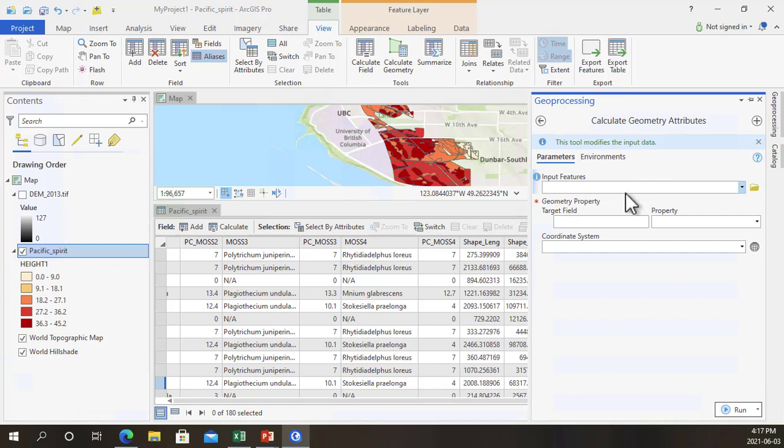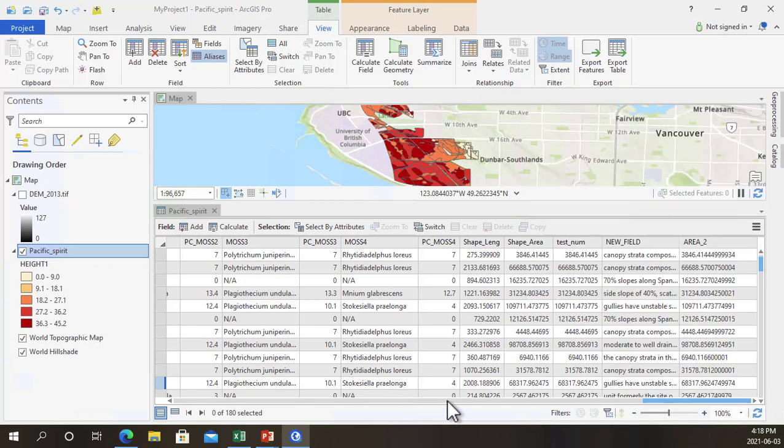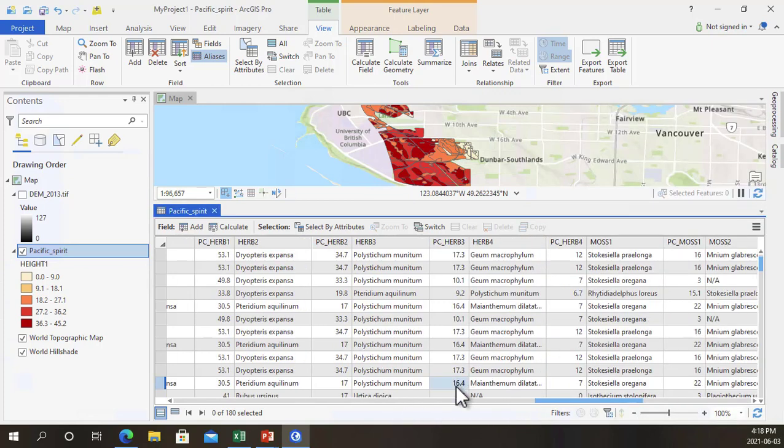I would also like to note that you can use the Calculate Geometry Attributes tool to calculate these things. Now, the difference between Calculate Field and Calculate Geometry Attributes is that you already need to have a field present to be able to calculate with. So in this case, if I was interested in calculating the center of the polygon, I would have to have an X and Y field for those center of polygons.